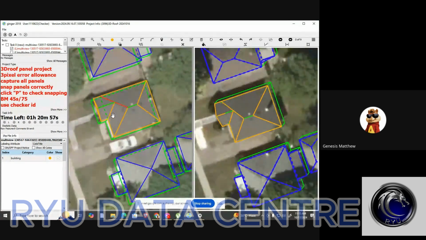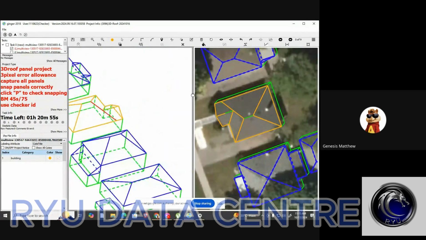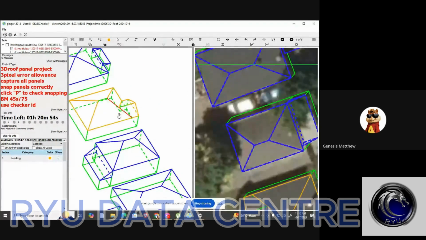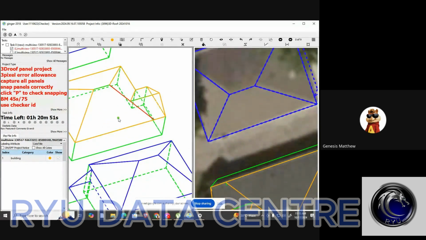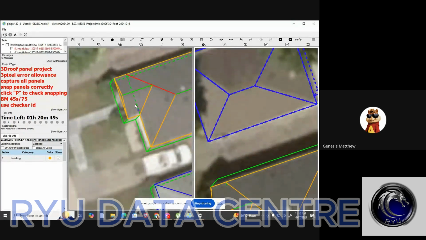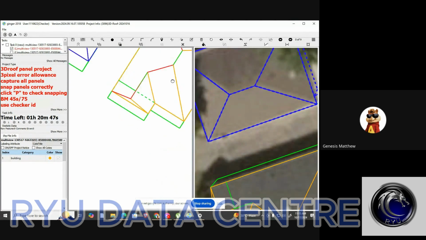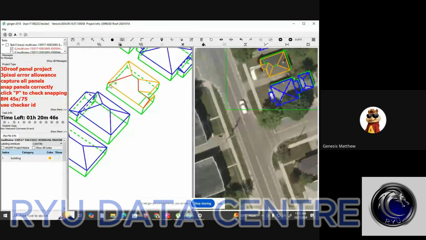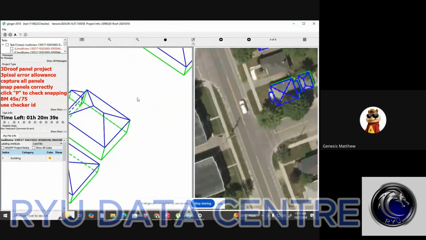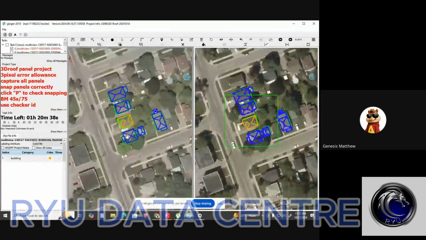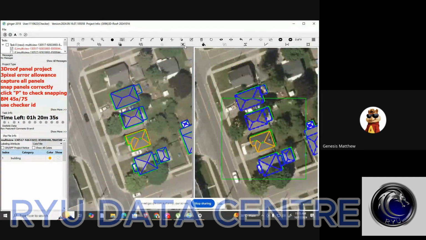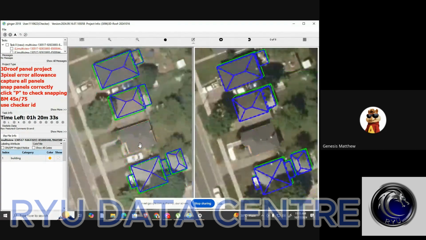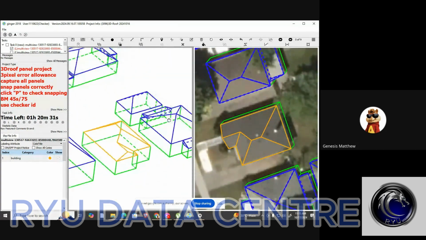Or you can always redraw. It depends on you if it's very hard for you to use the other tool. You can always delete this part. Okay, like that. And then all you have to do is redraw the missing roof like that. And when you're done, don't forget to press X so that we can see if there's a red line or red color there.